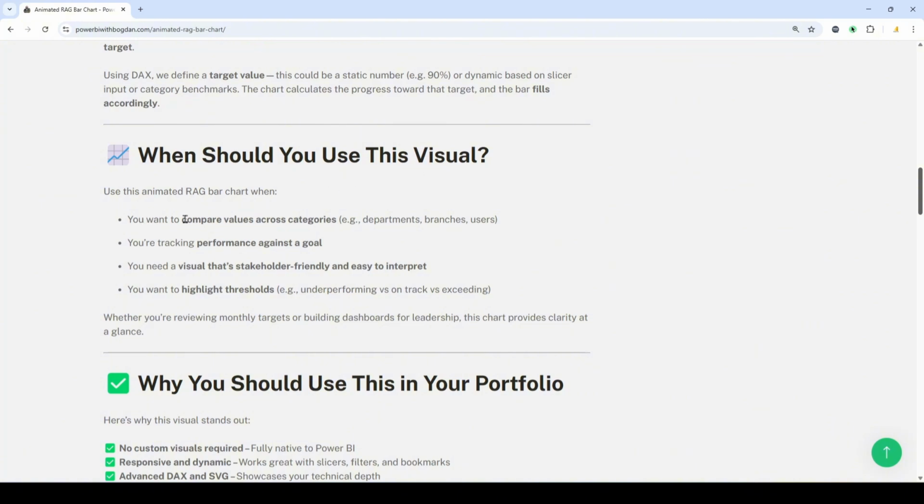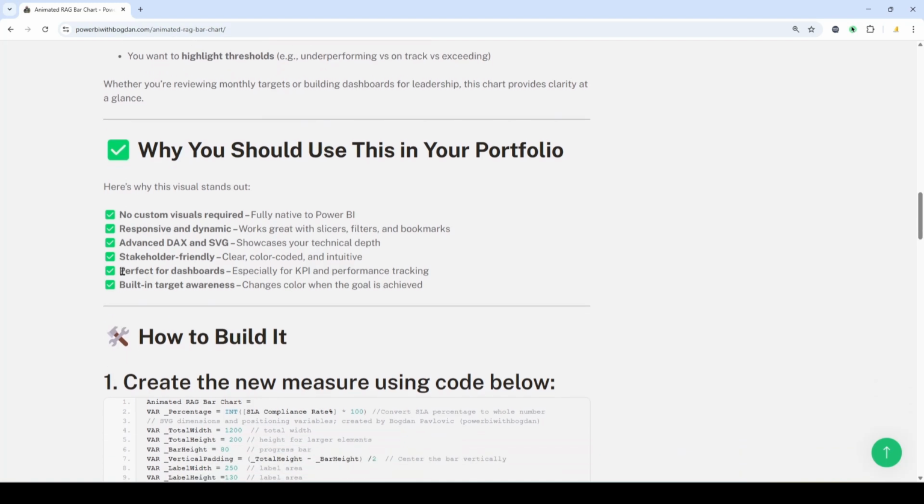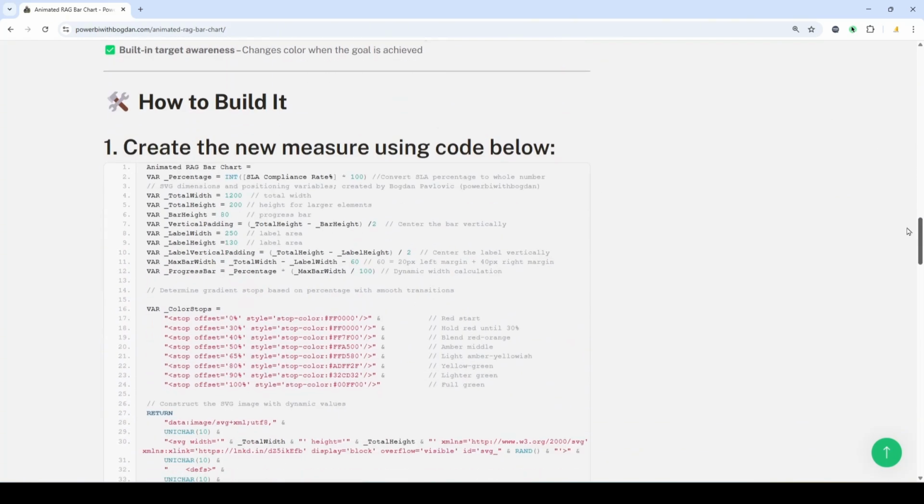If you want to compare values across categories, you're tracking performance against goal, and so on, as a standard bar chart, maybe you should consider adding it to your portfolio if you are building one. Here is why this visual stands out. I don't think that a lot of people have this visualization. Actually, like this one, no one has, because I have created this one. I didn't just copy paste it from somewhere else. So you can add it to your portfolio, and then we have the section how to build it.